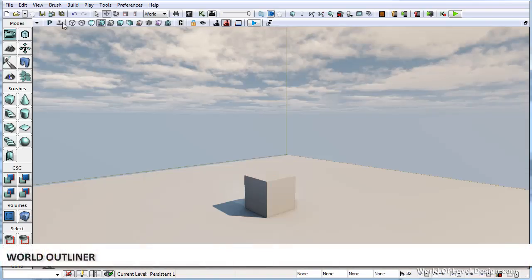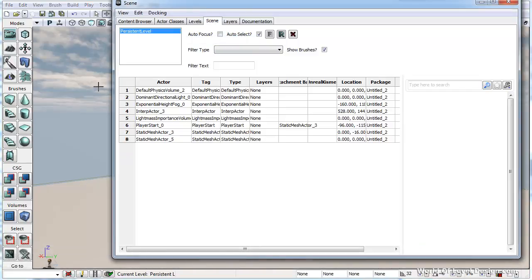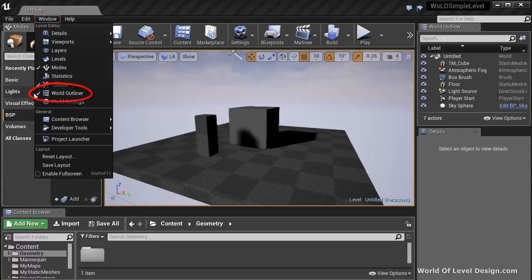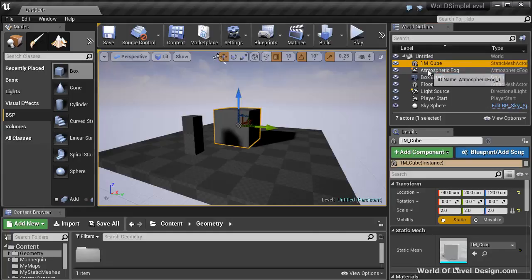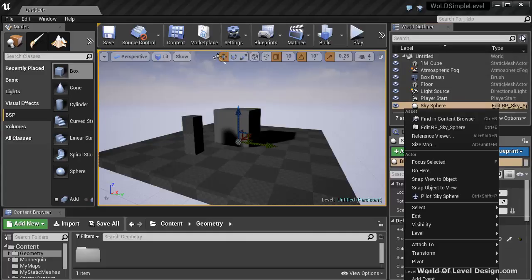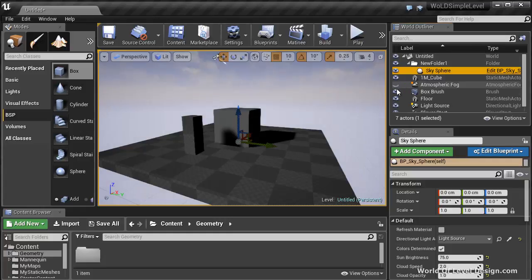In UDK, if you go to View, Browser Windows, Scene, this will list all of the objects that are inside your scene. In Unreal Engine 4, this is now World Outliner. You will find this on the upper right hand side. If you don't see this up here, go to Window and make sure World Outliner is checked. World Outliner is extremely helpful, and it is a way for you to manage your scene by finding objects, organizing them inside folders, and the ability to turn on and off the visibility of certain actors inside the scene.